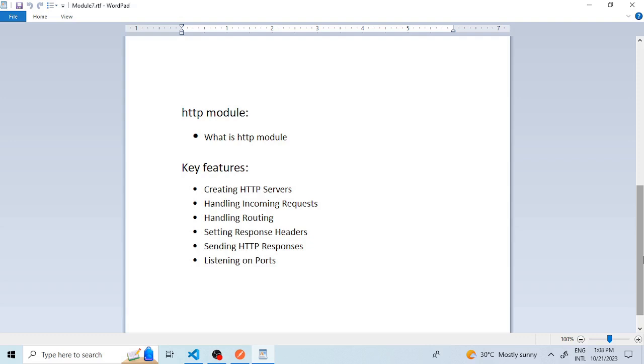Now the last feature is listening on the ports. So you can specify the port on which your server should listen for the incoming requests. This allows you to receive and respond to the requests from the client.